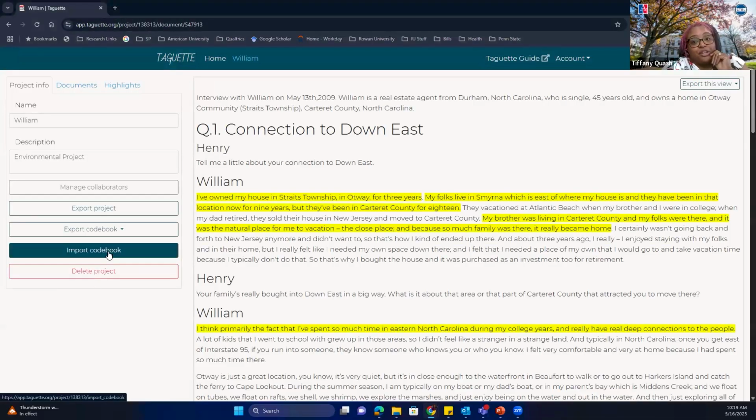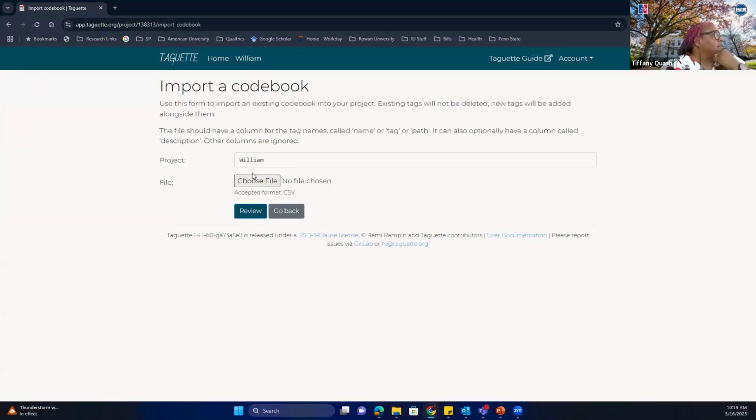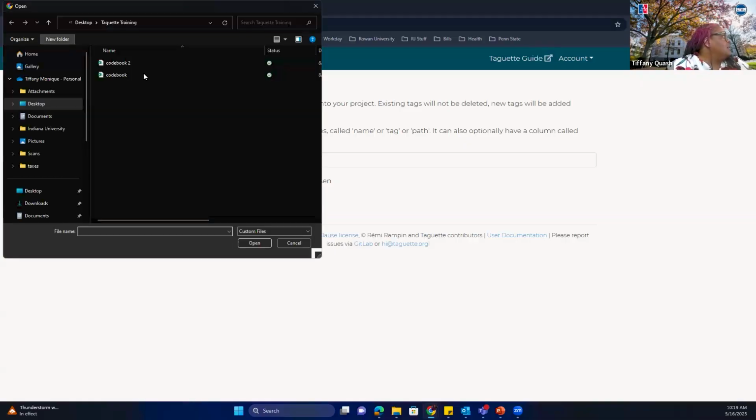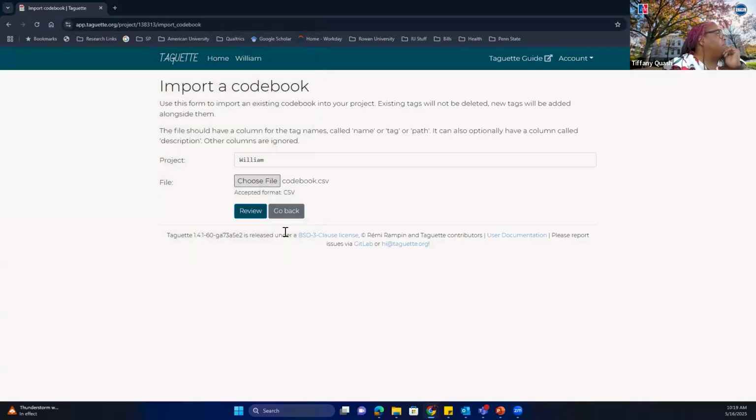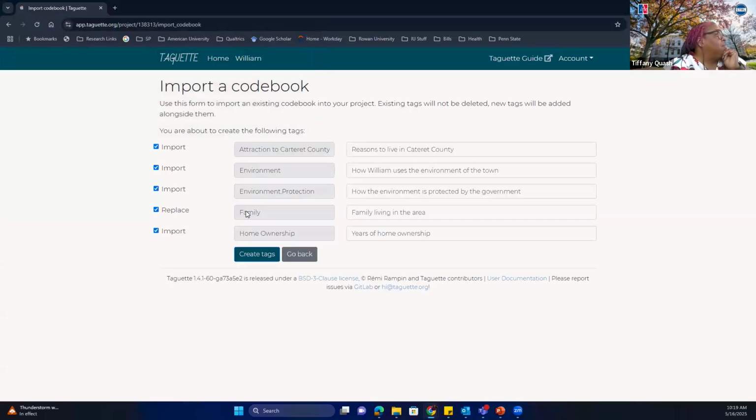You can import a code book. So let's say you already have a code book that's established. You can import it by going to import code book. Let's see if I can import the old code book that I had for this. So import, or here's the code book. I'm going to click open. Right click, review. And then these are actually all of the codes that I had for this particular transcript. And then I'm going to hit create tags.